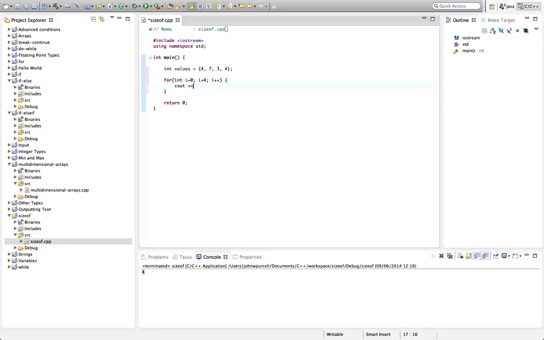And we can say cout values i. Let's just output some space there to get it all on one line. And I'll put an endl after that, just to flush the buffer, but actually it's not necessary here because when the program ends the buffer is going to be flushed anyway, I imagine.